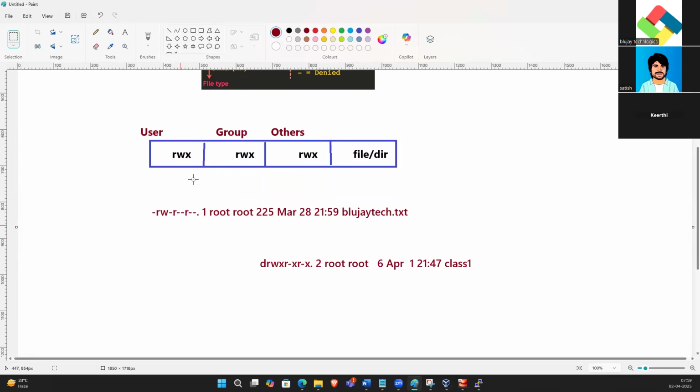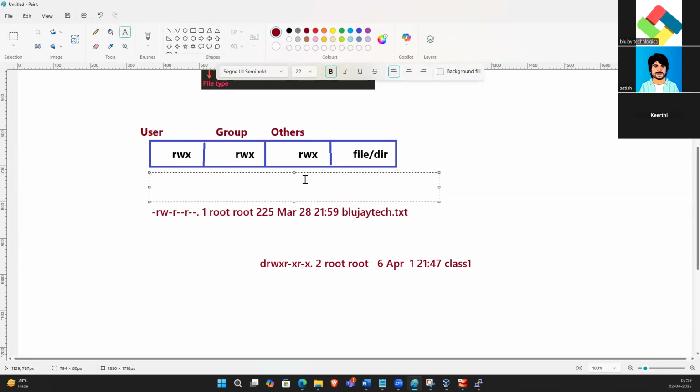So which permissions do we have? Here you see, guys, what is the permission in the character format? For example, read equals 4, write equals 2, and execute equals 1. 4 plus 2 plus 1 equals 7. Again here also 4 plus 2 plus 1 equals 7, and here also 7. So a file or directory having 777 permissions.